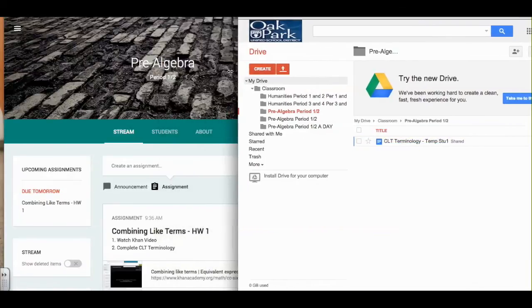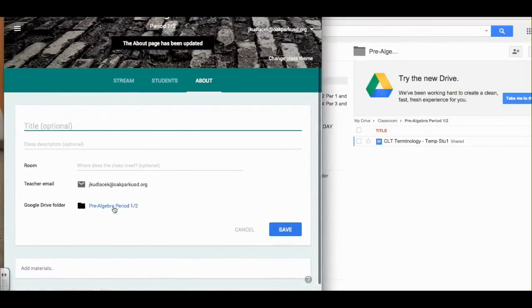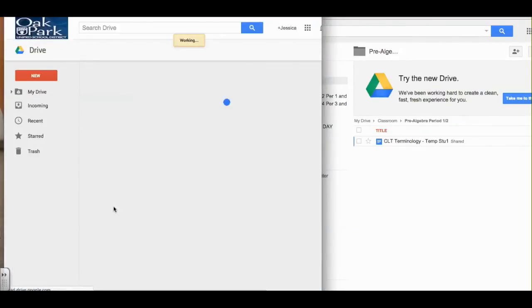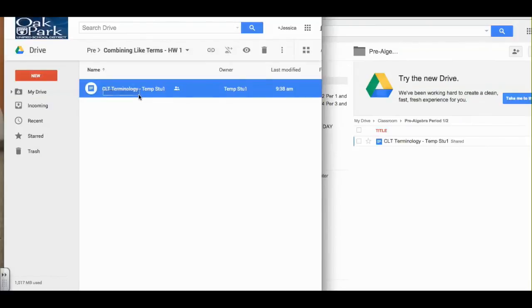And similarly on the teacher side, if we jump into the teacher's Google Drive, here's the homework assignment that was sent out. And within that folder, I'm going to have a list of all the students' work. And it's automatically named by the assignment title and the student's name. So in this case, I was in as a user called temp student 1, but normally it would say the assignment title and that student's name.